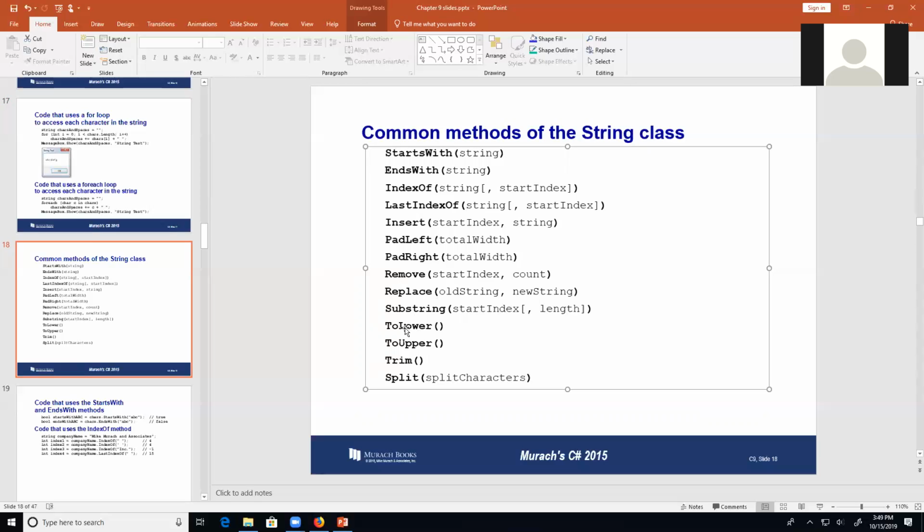ToLower is going to return a string, except all of the characters are going to be lowercase. All the letters are going to be lowercase. ToUpper is going to return a string, except all the letters are going to be uppercase. Trim is going to return a string, except it's going to hack off the spaces at the beginning and the ending of the string, so it stays nice and trimmed. And split is going to split the string into an array of smaller strings on a split character, and we'll see how that works soon.